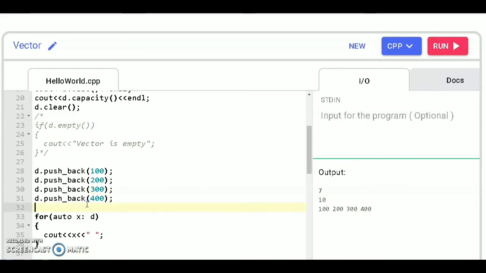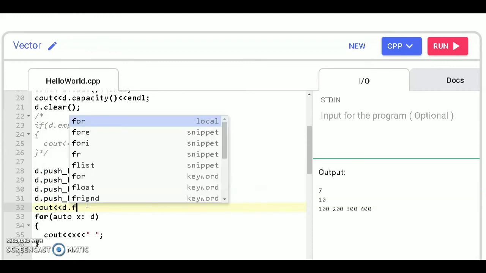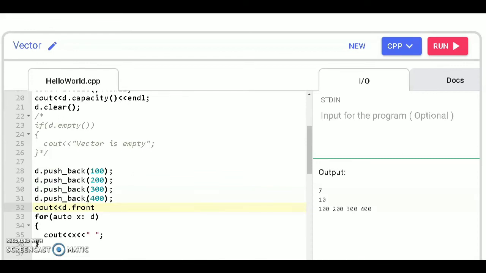And if you want to print the first element of the vector, you can print by the front function, that is d.front. So cout d.front and change the line. So in this way 100 will be printed. So let's run this code. So you see 100 is printed.